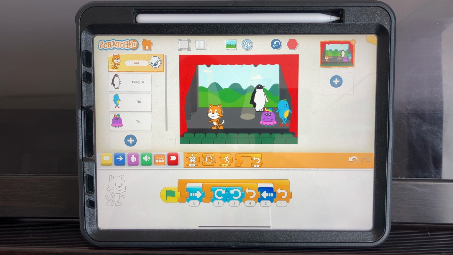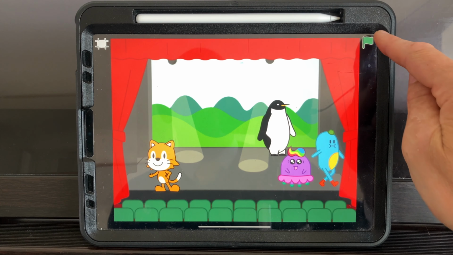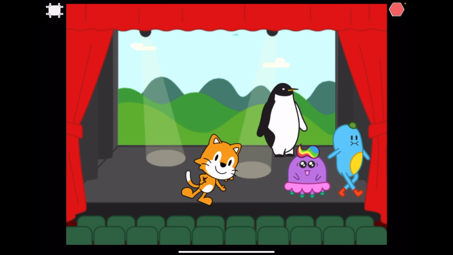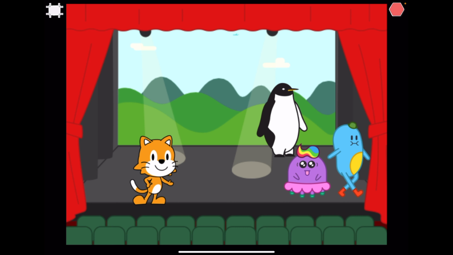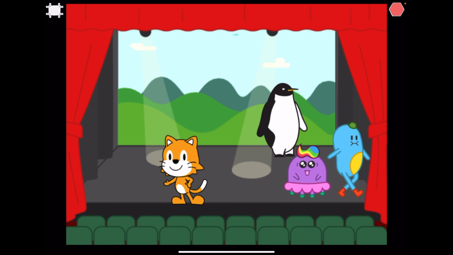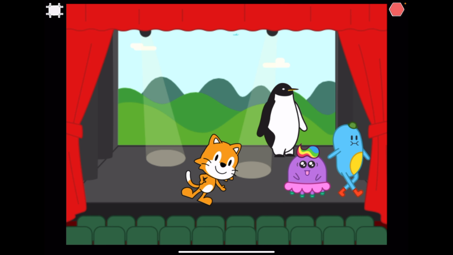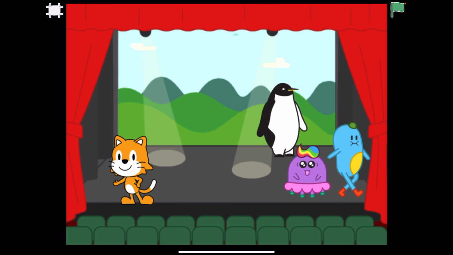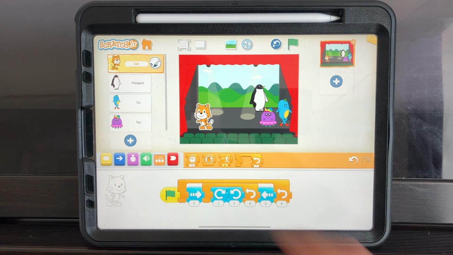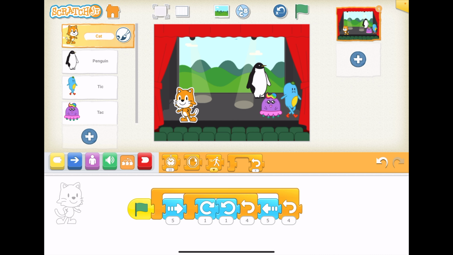Fantastic. And again, you can see the blocks highlighting, they're actually being activated as they go, so you can really follow along with your program. Amazing stuff. Let's look at that full screen. Fantastic. And if we want to edit it, we go back to our small screen and there's our opportunity to edit.